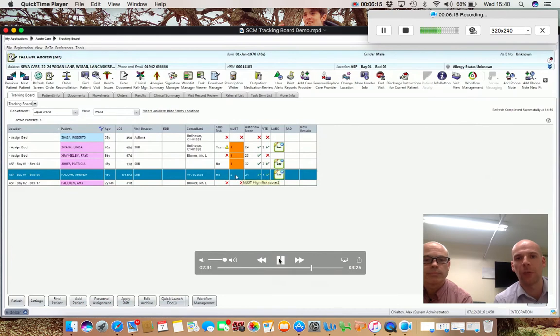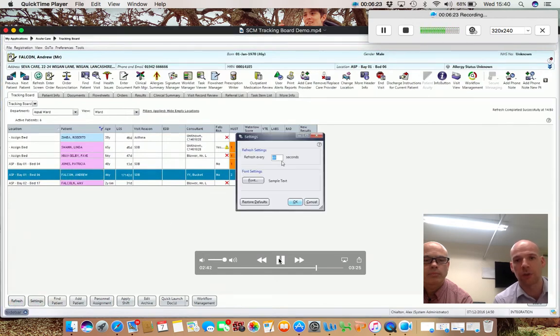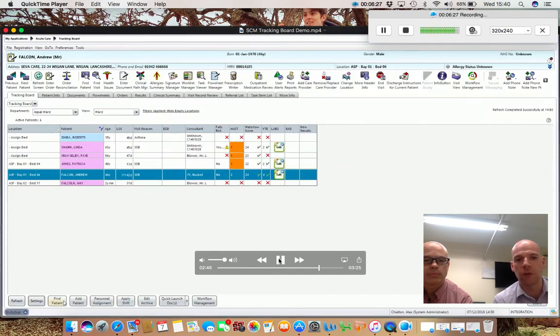So we talked a little bit about how information pulls through into the tracking board. We're going to talk about the features that are at the bottom. We've got a refresh button, we've got a settings button, so we've got refresh every 60 seconds. Let's just put it to 30 for the sake of it. We've got some other buttons, but these may change, so don't read into them too much.